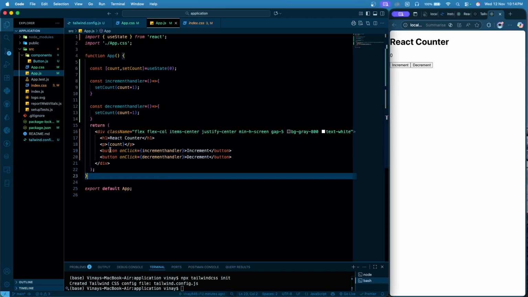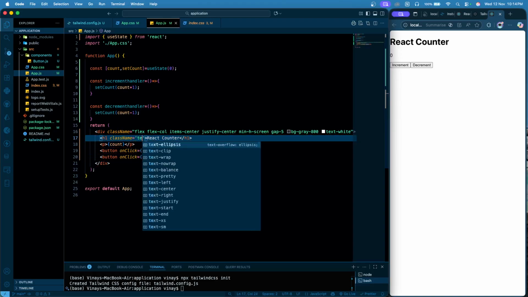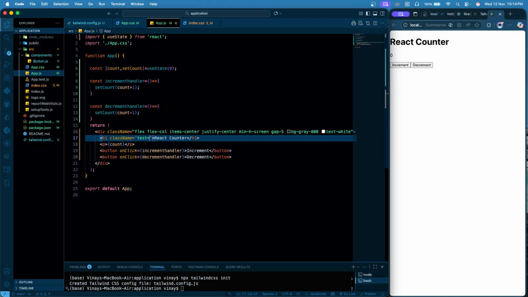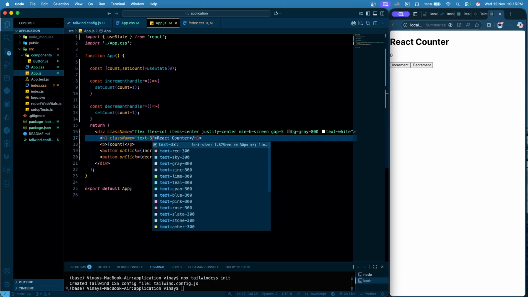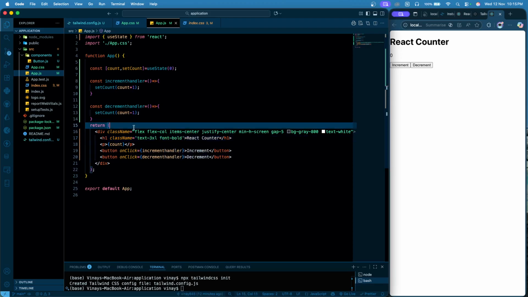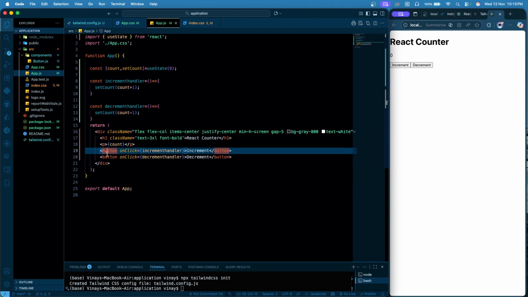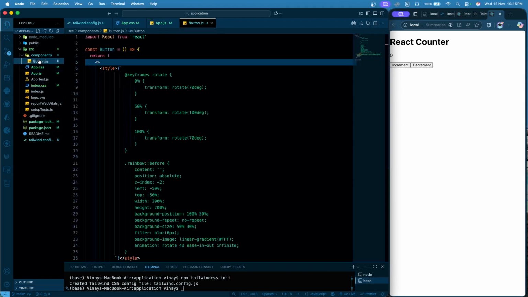For H1, we're going to add className equals text size is going to be 3XL, and font is going to be bold. Okay, we are not accessing those properties. For that we need to work around. I'll have a look at it. Don't worry about it. So over here, we have this button, right?